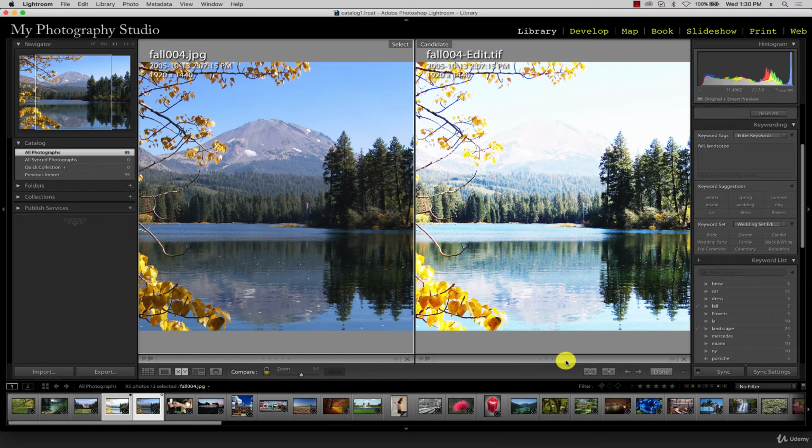There's 5 small circles, and if I were to click on the first one, that would give this image a 1-star rating. If I were to click on it again, it would remove that rating. And we can do the same with any one of these circles. Star ratings are used to create hierarchical structures of image importance. We'll explore this later on.